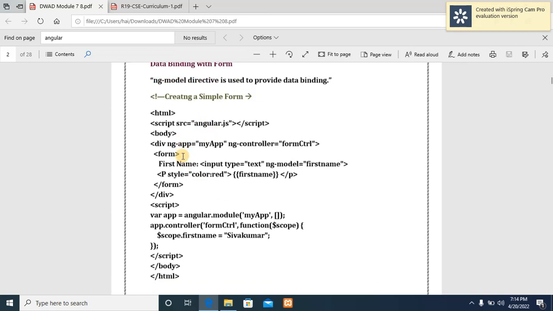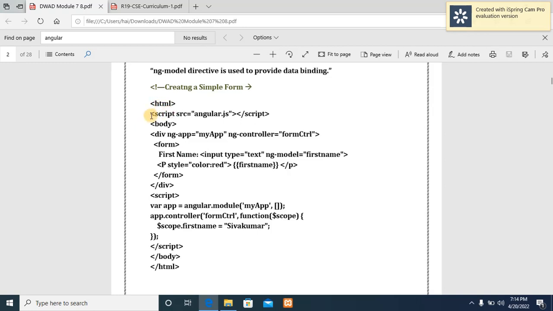Here you can observe the HTML script where we are loading the external AngularJS file. Next we have taken one div tag. We are representing ng-app and the app name we have given. That means we are initializing the Angular framework here. This is the root node for AngularJS. Next we are making it a controller so that we can access the values. So ng-controller, the controller name is formCtrl.